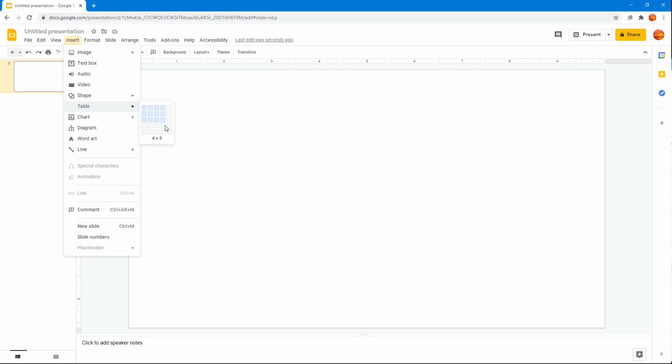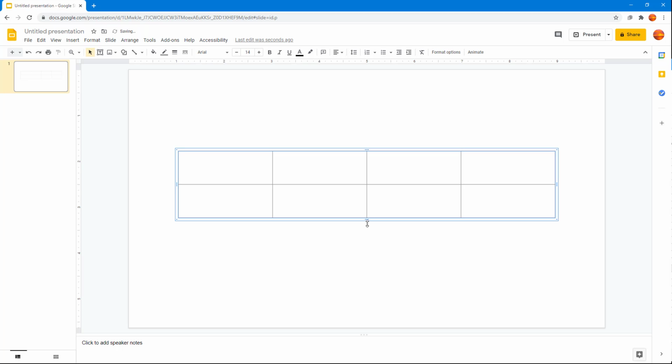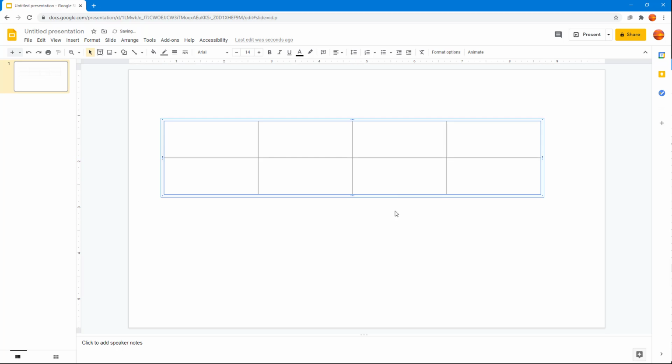So it's not just limited to 5 by 5. I'm just going to select, let's say, 4 by 2 right here. Once I do that, you can see that the table is here. So I can go ahead and resize this right here and place it wherever I want. And that is how you can insert a table to start working with it.